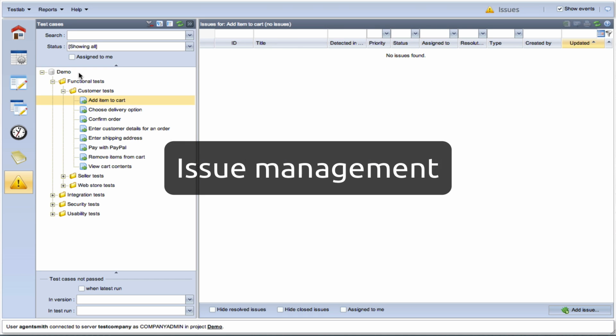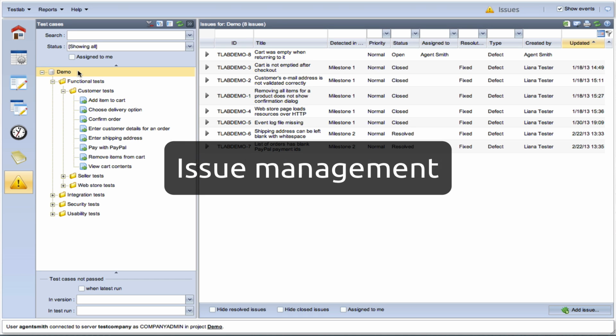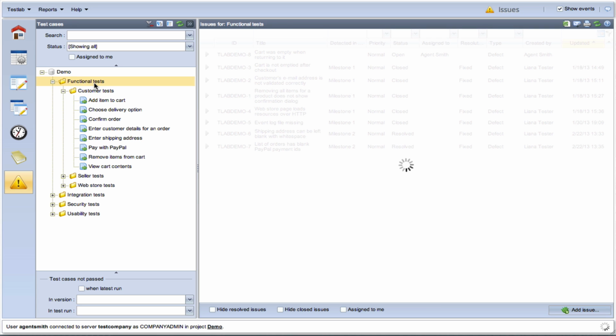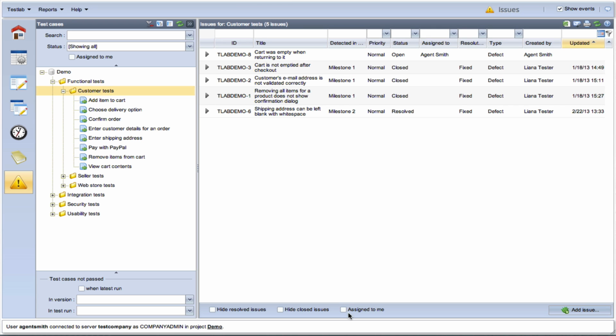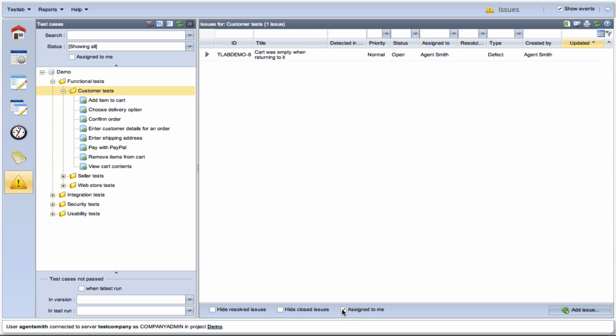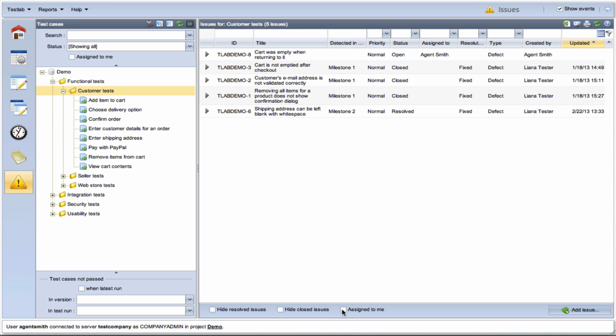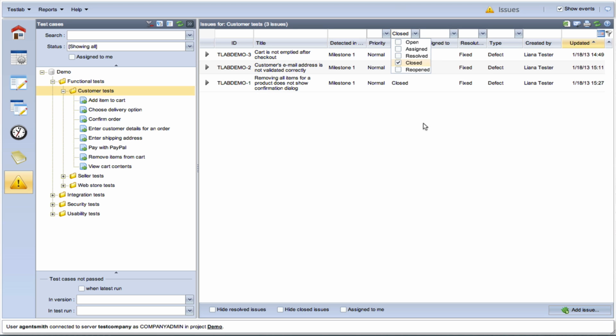For issue management, Testlab features its own view, which is based on a list that I can easily filter according to the issues that I'm interested in. I can filter issues with test hierarchy, using common options to filter the issues that I'm assigned with, for example, or I can filter issues by their status. Issues can also be commented on directly in the list.